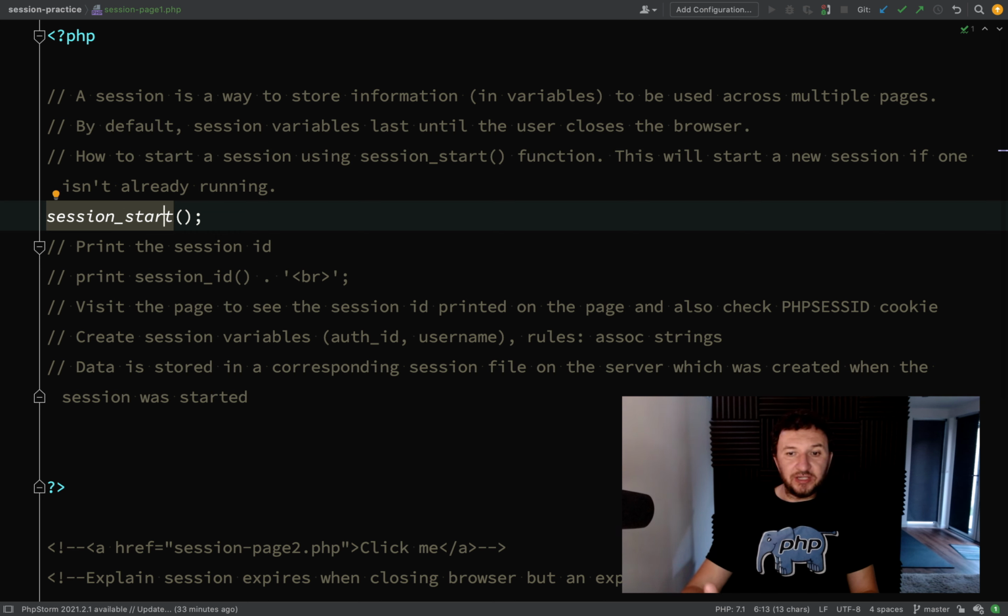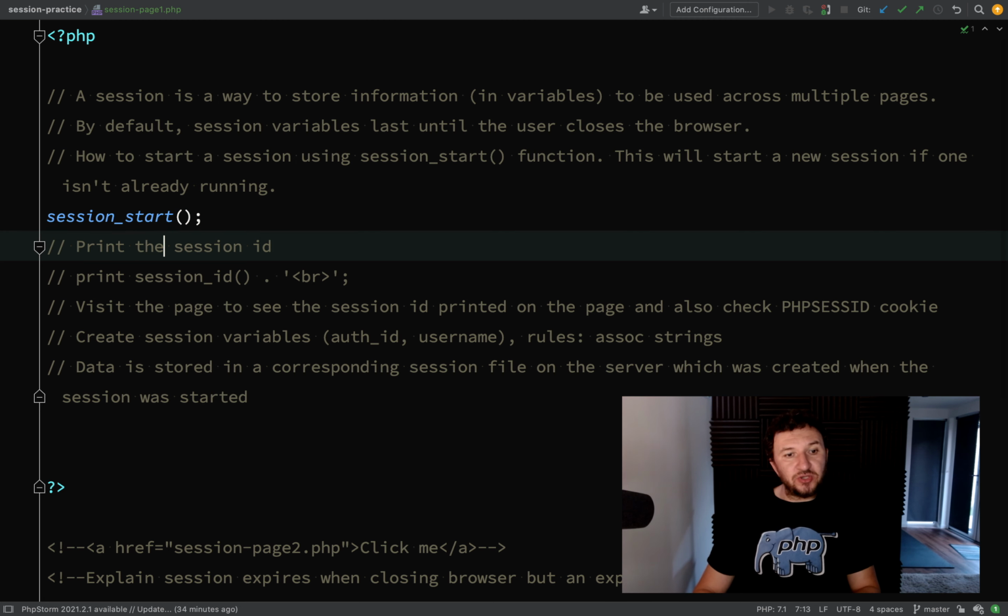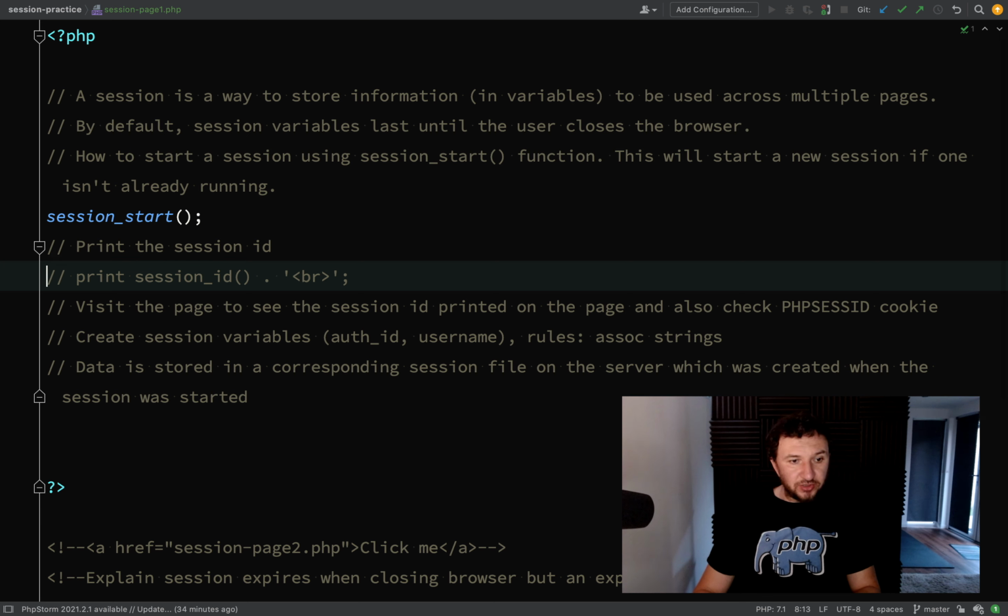However, what it'll do is check to see if there's a session running, and then it'll use that data in that session on subsequent requests. If a session isn't running, then obviously it starts it here. And so what we're going to do is just print out the session ID, which we can do with this function here, session_id.